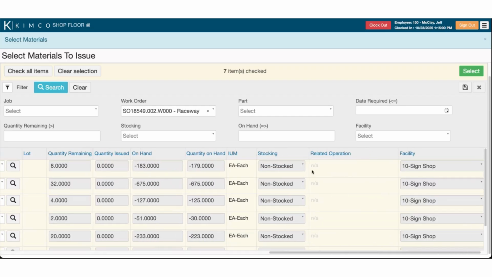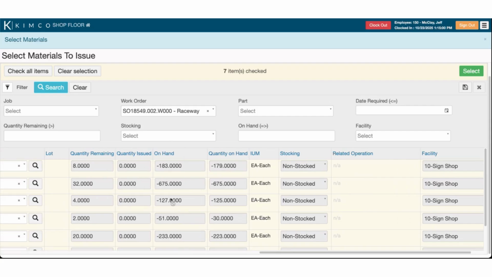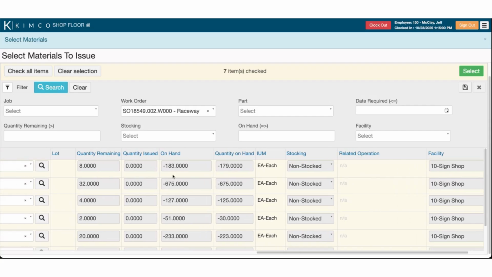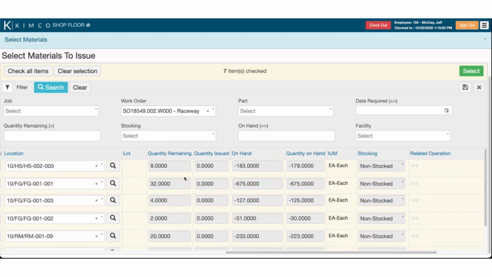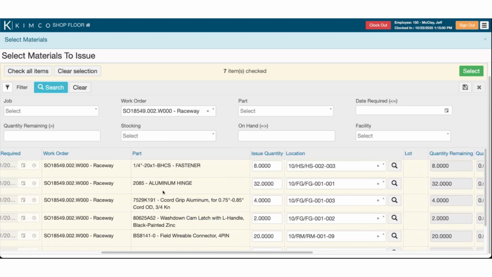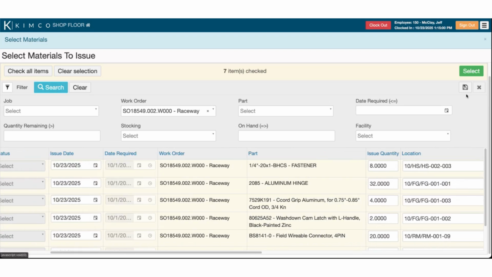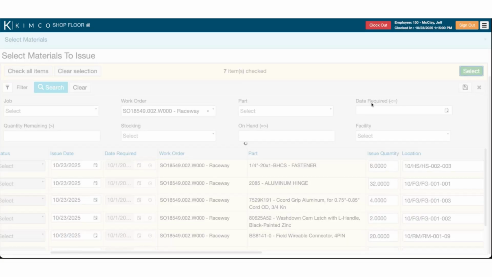These are all considered non-stocked parts in our system. So these values are not as useful for this exact example, but that would show the actual inventory on hand amount there. Otherwise, I'm going to hit select, and that is going to issue those 7 materials all at the same time. These same options are available in the main system to issue one at a time or to issue multiple at the same time.